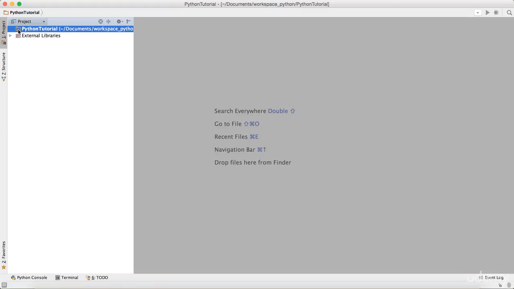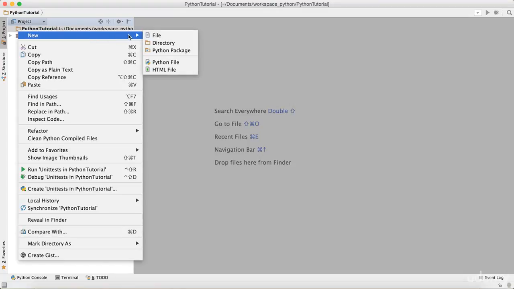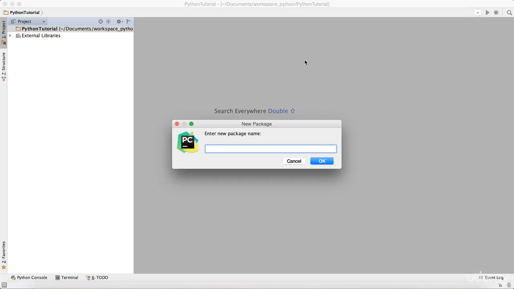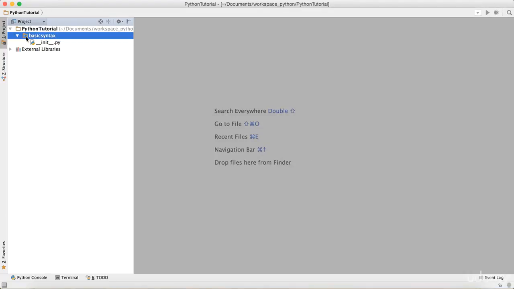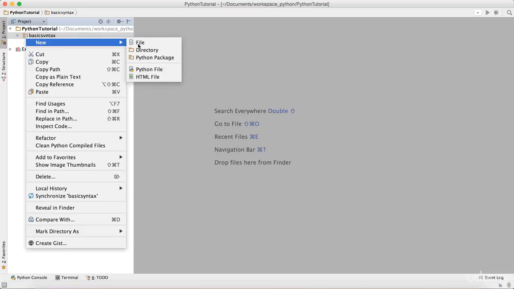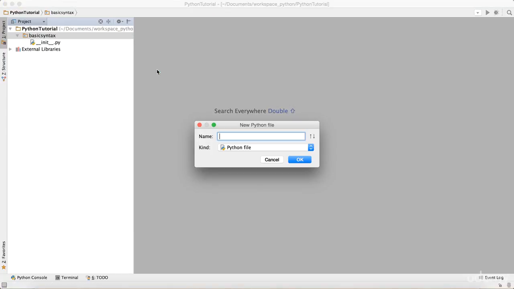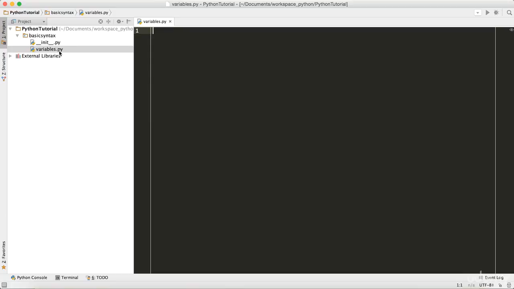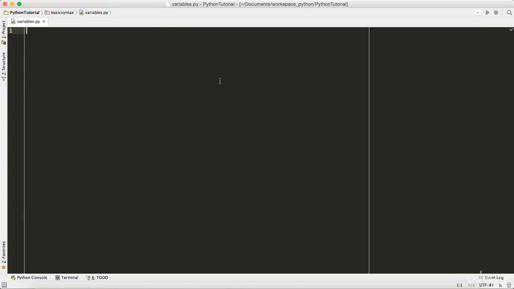So let's do the first thing. The first thing we want to do is right click on new and a Python package. Let's create the basic syntax package because that's what we're going to learn first. Then we want to create a Python file. Let's give it a name called variables, right? The type is, in PyCharm they call it kind, a Python file. So click OK. It's gonna be a variables.py file, right? Here you go. So here's my file that's already created.